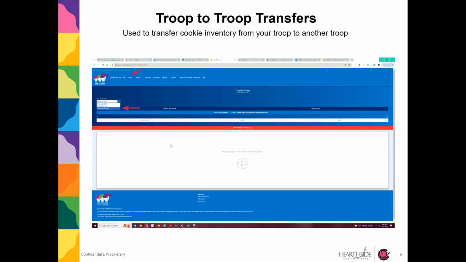So now troop to troop transfer. There may be a time when you swap cookies with another troop. Maybe you have a lot of one variety that you're not selling as much of, but another troop is looking for that type of cookie. So there may be a time where you will transfer cookies to another troop, or they transfer to you.